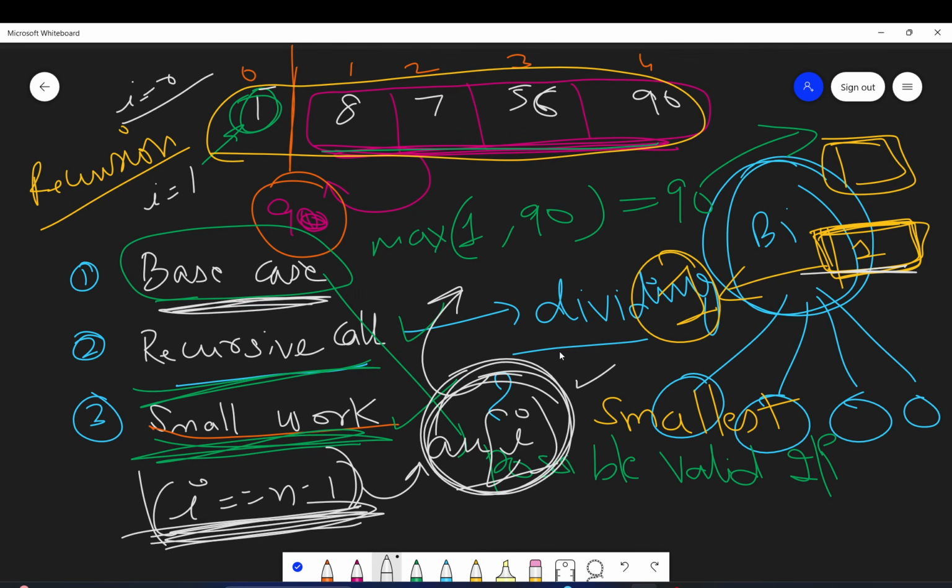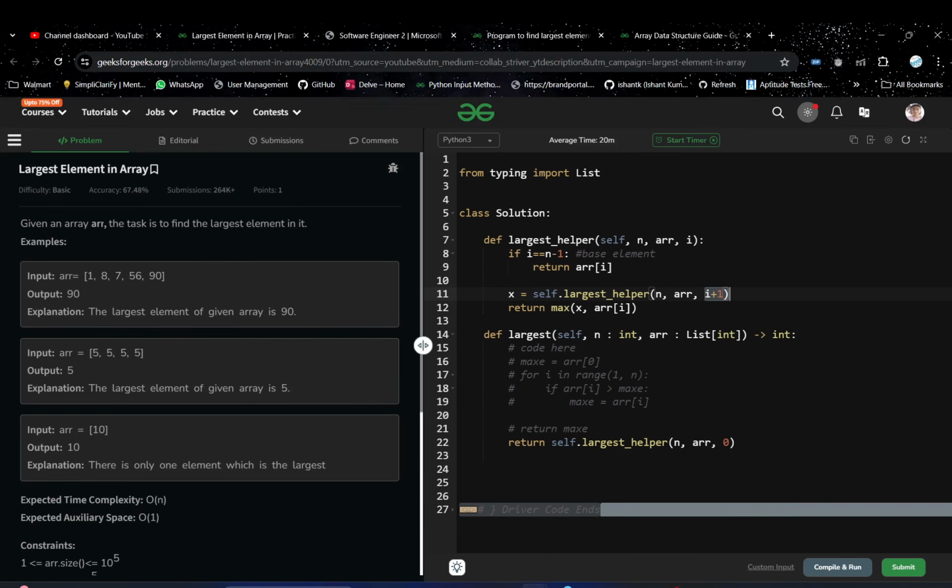So if I is 0, you will call recursion from I plus 1, that is I equal to 1. From I equal to 1, you will pass this whole thing to recursion. And then recursion will give you 90. So you will get 90 here. Then you will find the maximum of 90 and ARR of I. ARR of I here will be 0. So I hope you understood this approach as well.